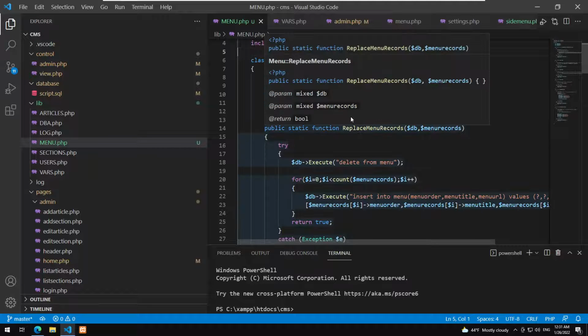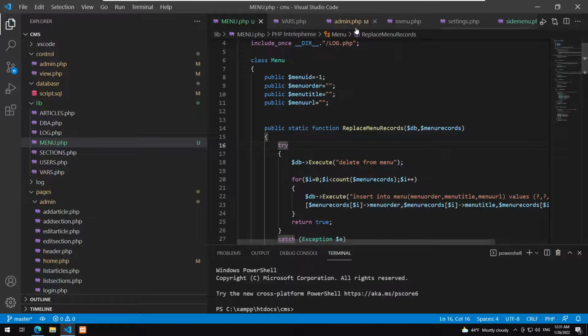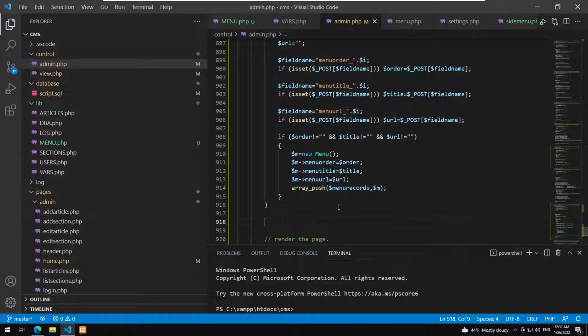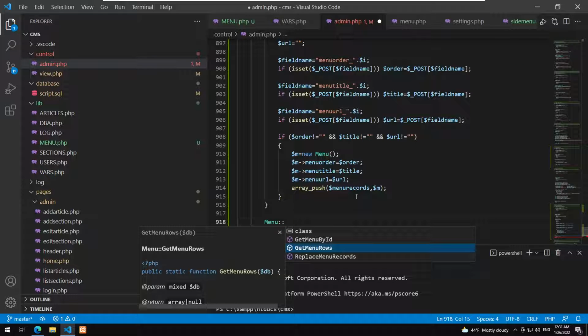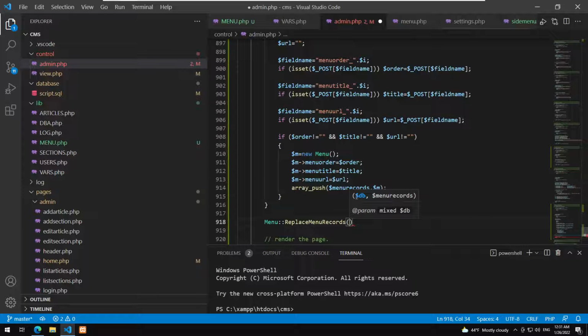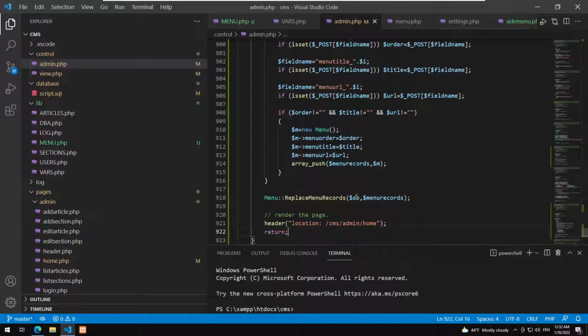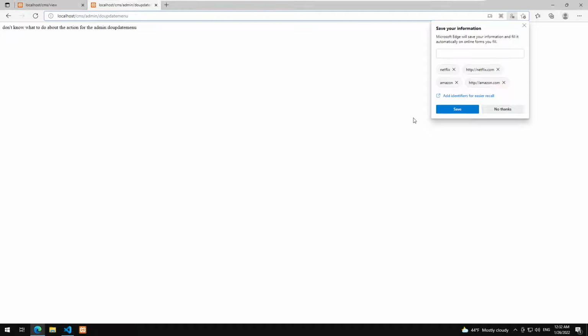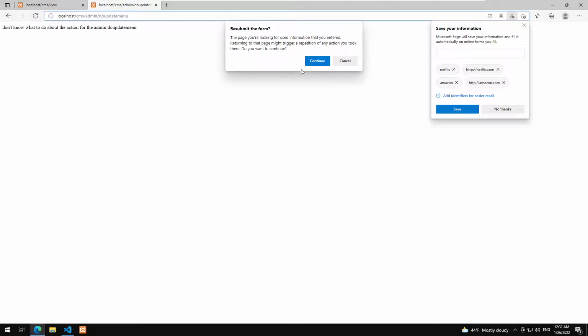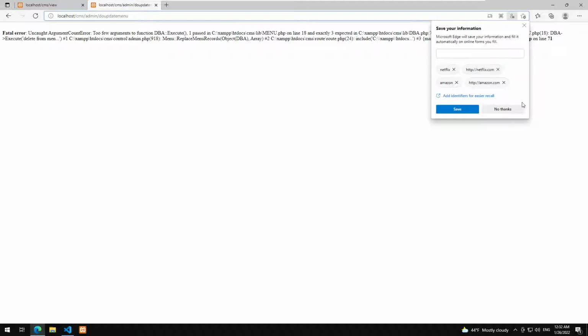Okay, so I'll just say replace menu record. Let's go to the administrator. So all I have to say, menu replace menu records. All I have to say is db followed by what? Followed by menu records. There you go. And semicolon. Okay. So let's try it out and see if it works, and then we will see how it's working. Refresh, continue, resubmit the form.